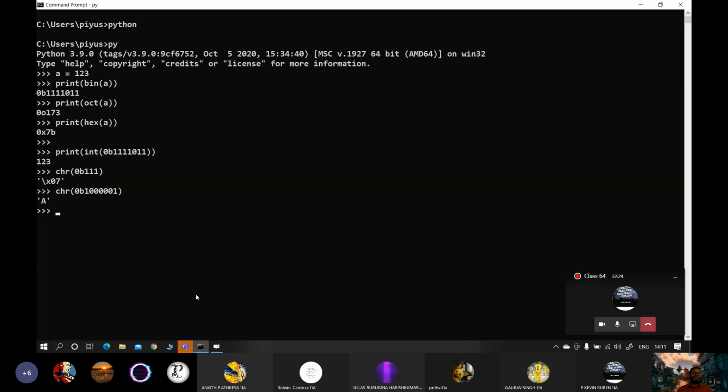Yes, sir. So that means the computer knows it is 65 only. It doesn't matter whether you take 65 in decimal or somebody specifies it in binary or hexadecimal. The number remains the same, the magnitude remains the same, right? Sir, it is 6 zeros.